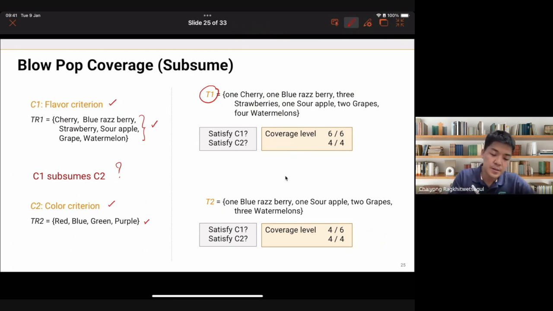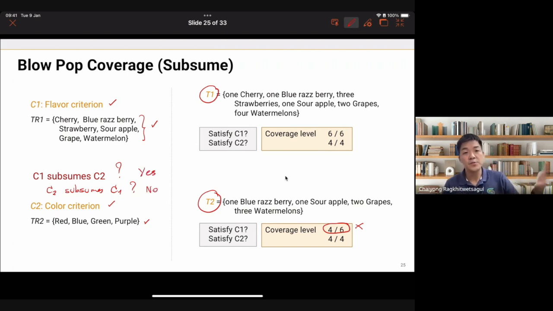If we want to check whether C2 also subsumes C1 or not, we can see that from this example of T2. By satisfying C2, you have 4 test cases. However, these 4 test cases do not satisfy TR1, which is the test requirement of the flavor criterion. So this one is no. Okay. So C1 can subsume C2, but C2 does not subsume C1. All right. I hope you get the idea.